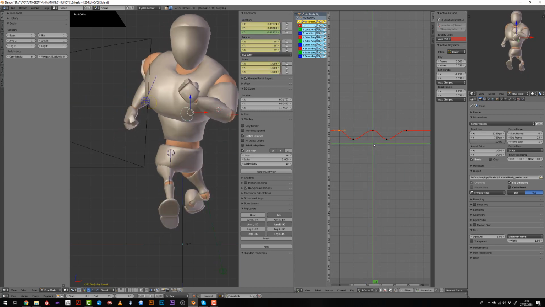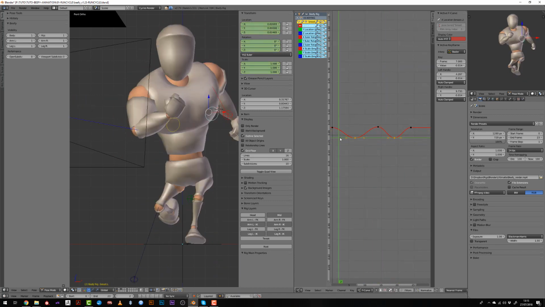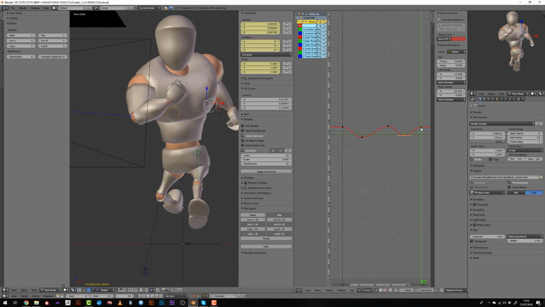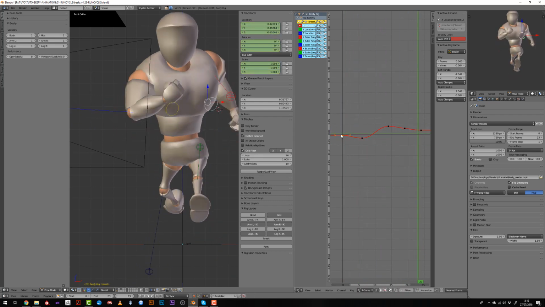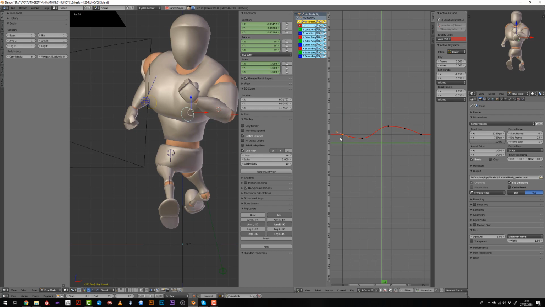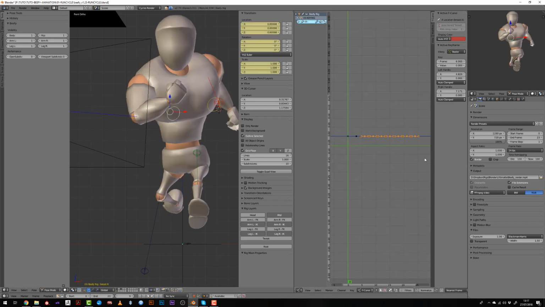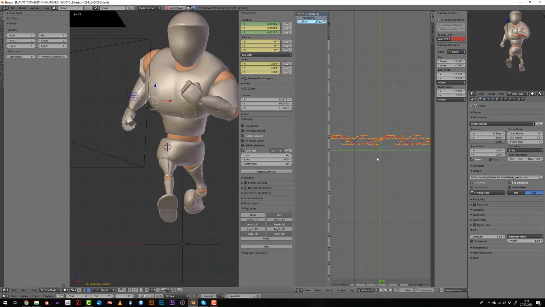Then I will just have to mirror the motion as we did for the hands, for the shoulder and for the feet by copying and mirror pasting the keys on the underside. Then just as usual, offset them by 12 frames. That's gonna be it for this video.